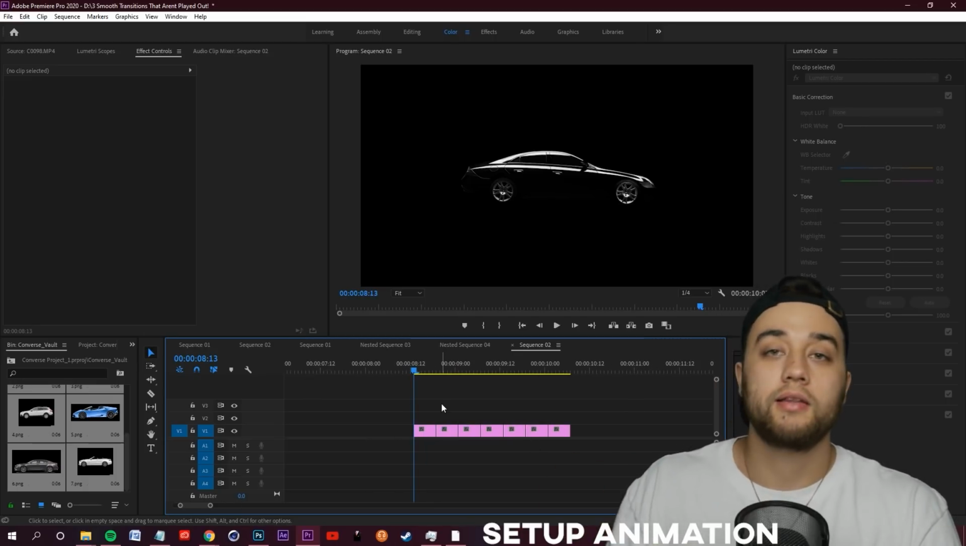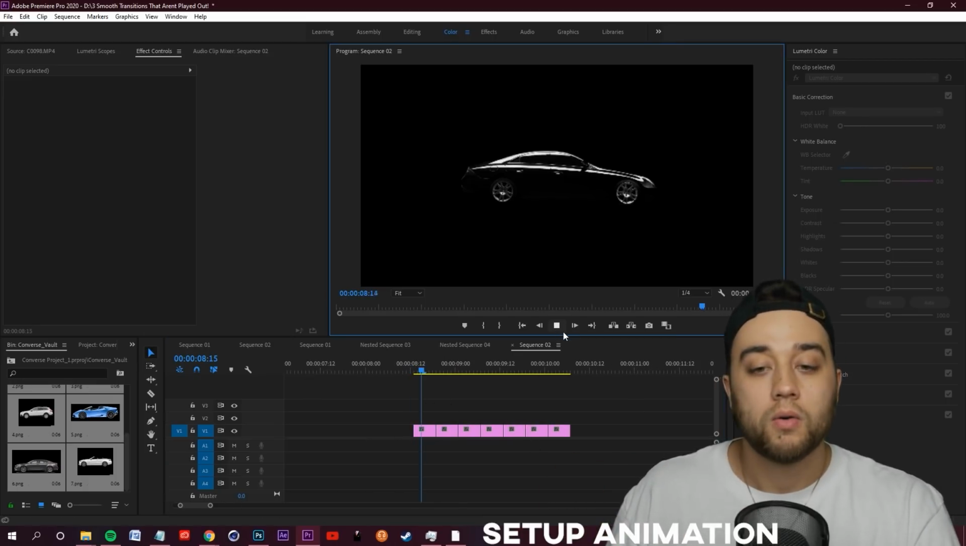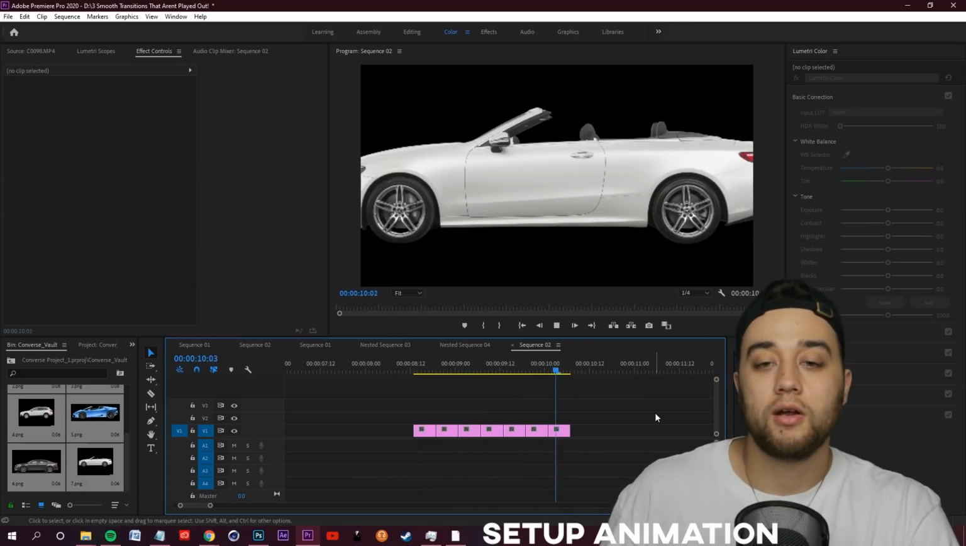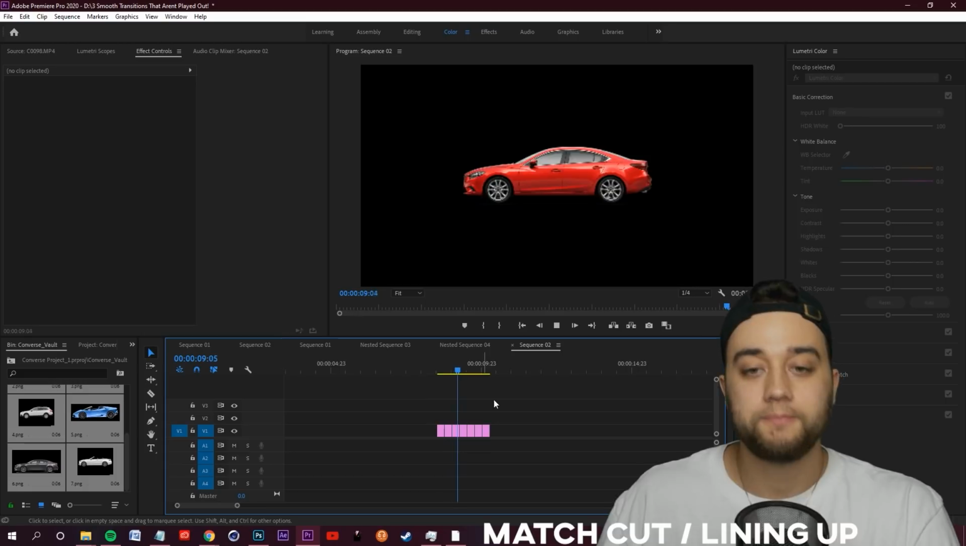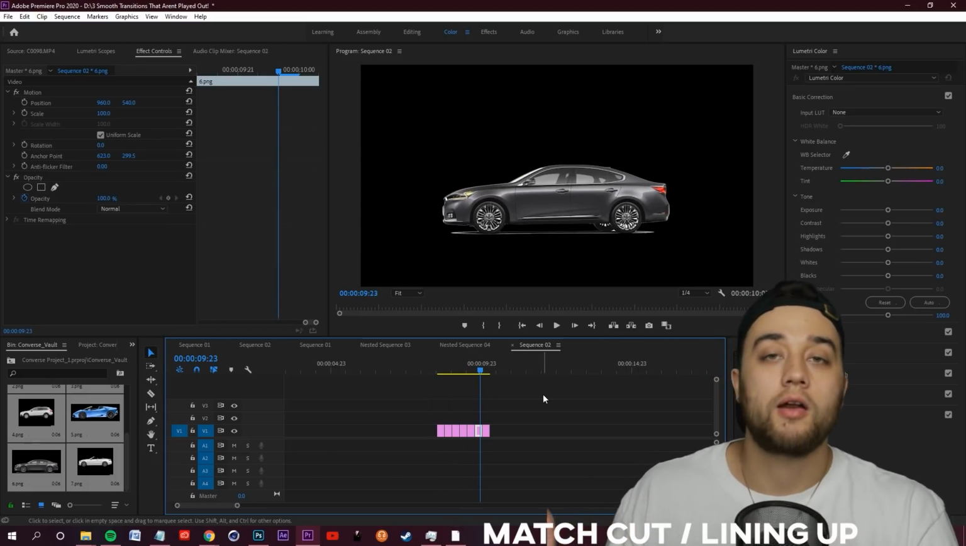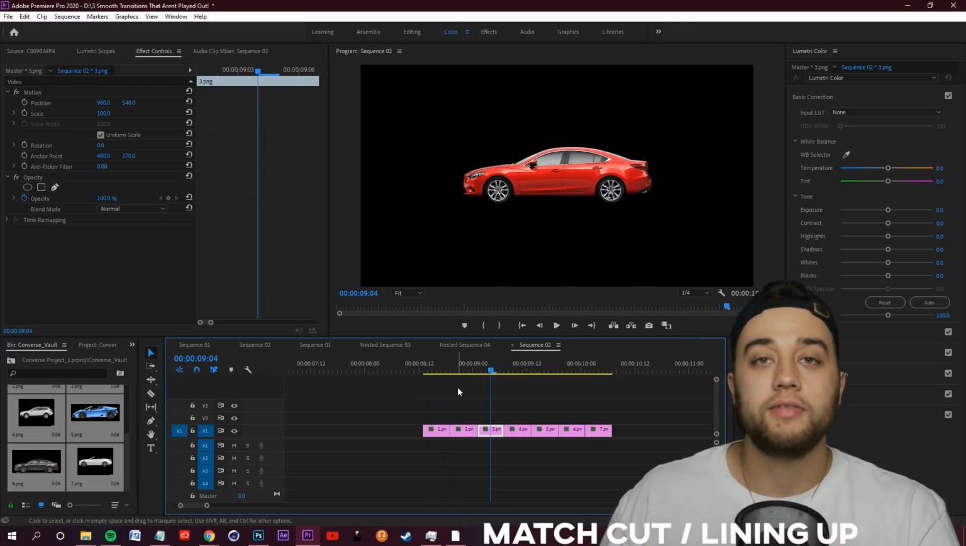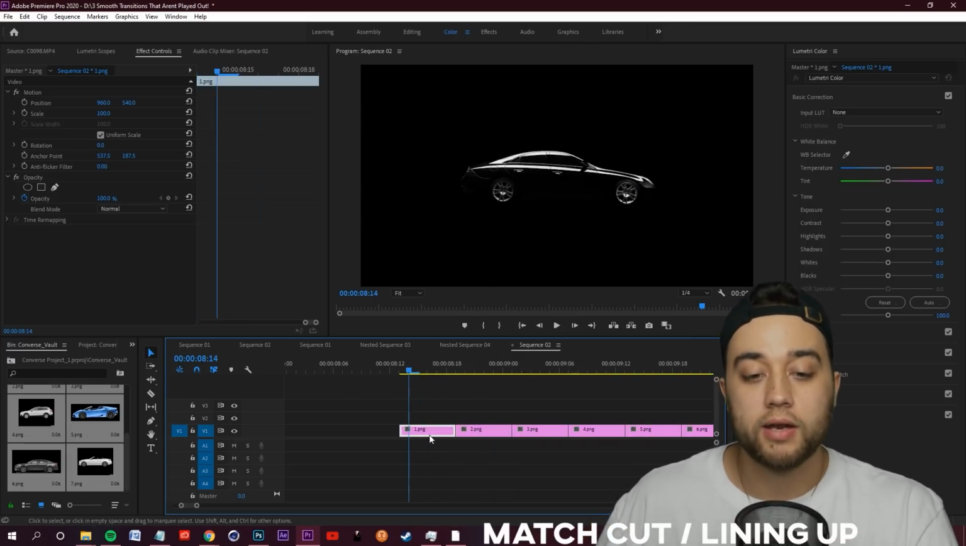So let's click play. Let's click our space bar on our keyboard, or click this, and we'll see what our animation looks like. So we have one main issue here. This is an okay animation speed, but the size of the cars are varying a lot. So to fix that issue, what we're going to want to do is line these all up. So you can just take one as a reference.